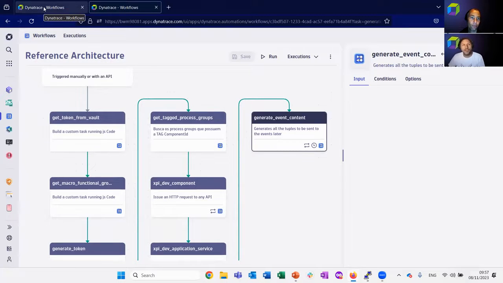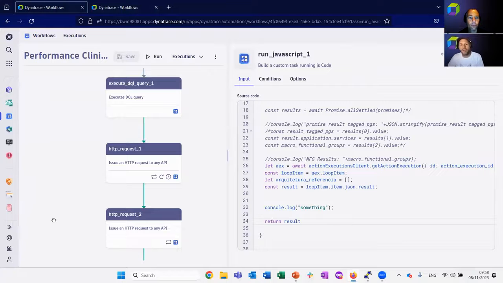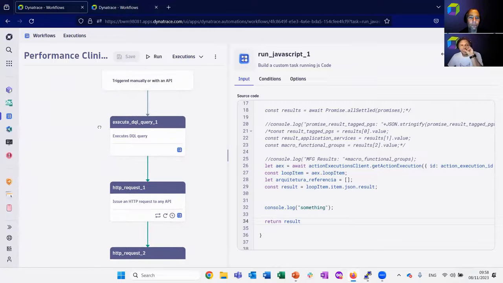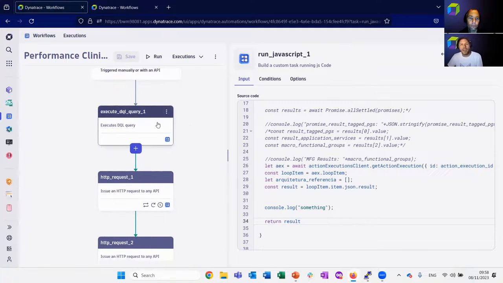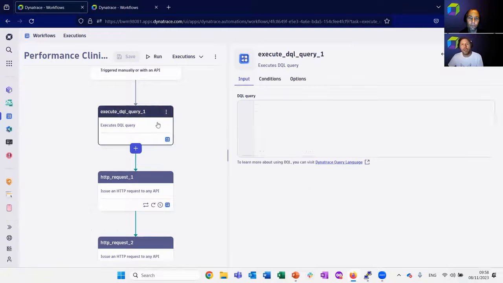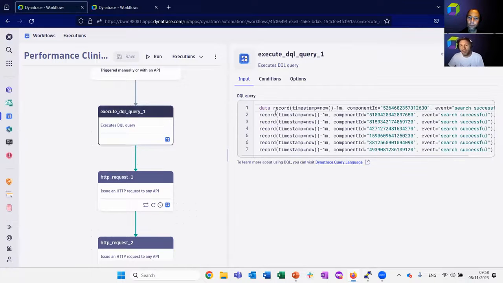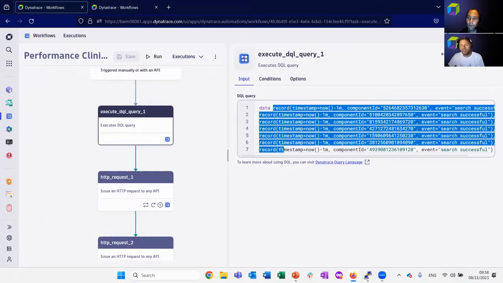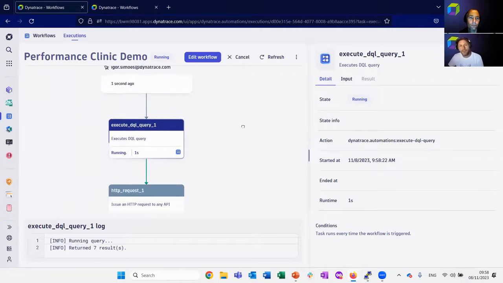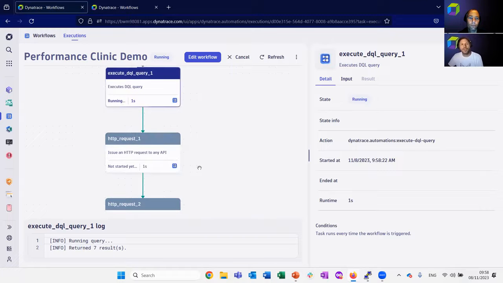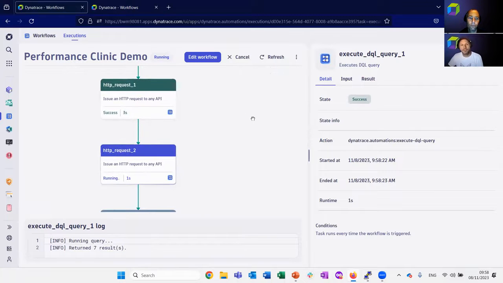So let's go to the simple workflow I have here. This is also a manually triggered workflow, and here I have a simple DQL query that we're going to show. In this DQL query, I don't have actual data, so I'm just creating 5-6 records of mock data, and then I'm feeding this to the next tasks. So when I hit run here, this is going to execute the DQL query, and then proceed to executing the HTTP requests.